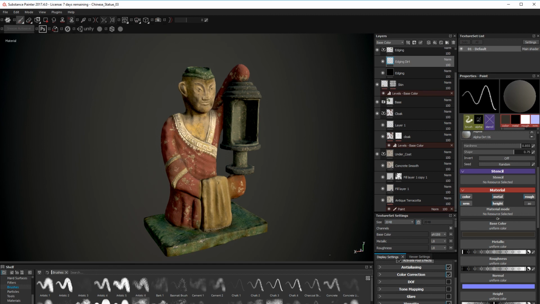And next one, I'm going to go for something organic. So I've done a few hard surface models. So next time I'm going to get something organic and bring it into Substance. So I'll see you next time.